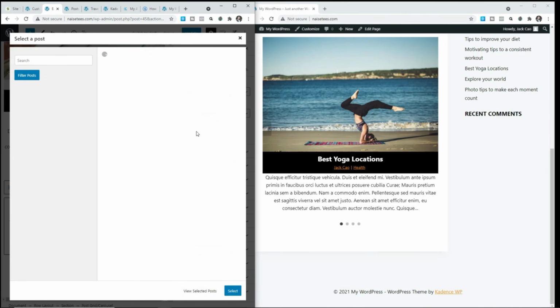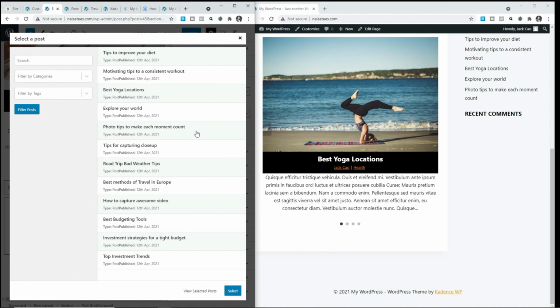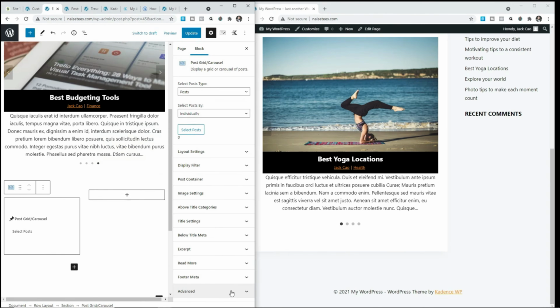So let's select post. So for this, we want the photography category. So let's select this, tips for capturing close-up. And let's select this. And here we are.